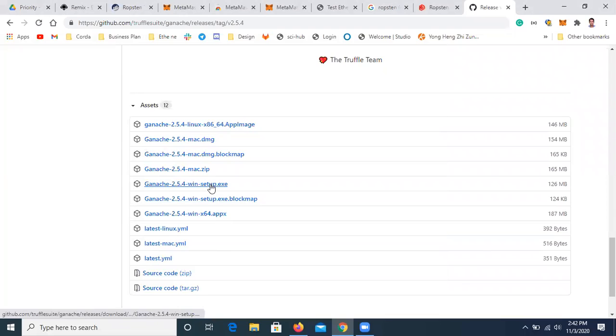I prefer going with the Windows setup.exe because it's much smaller than the APPX file. So for Windows users, go with the .exe. For Mac, there is a Mac DMG or zip file. For Linux, just download it, double click, and you will be able to install it.